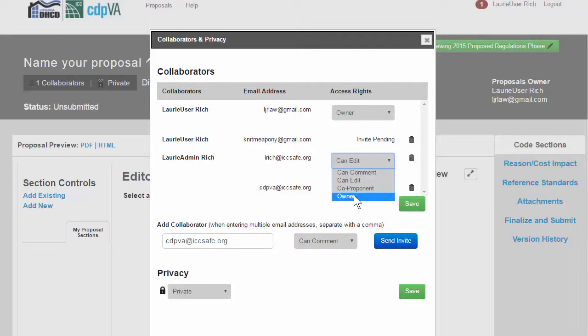The person who you have selected as an owner will now be. They can remove you from the proposal or even from the proponent line if that's what you want this proposal to be, if you'd like it to be completely in their hands.